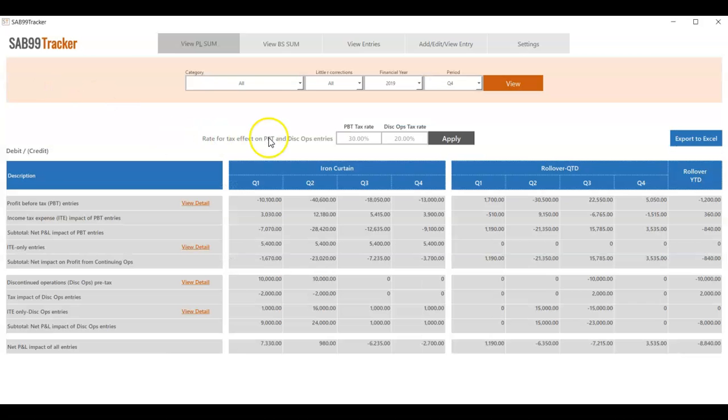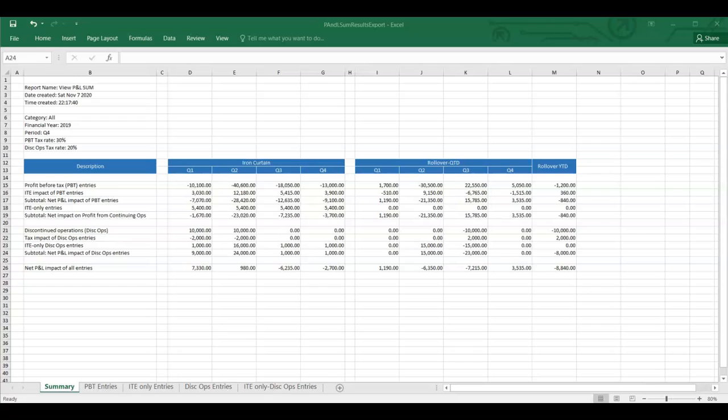Finally, you can generate a ready-to-use Excel export. With a little formatting, it looks like this. It comes with a Summary tab and 4 other tabs containing underlying entries detail. It's a spreadsheet all right, but it's guaranteed to be accurate and internally consistent. You can share this spreadsheet with your auditors.